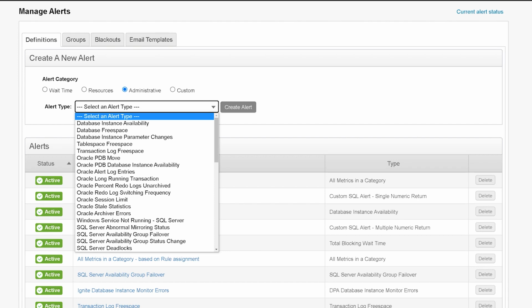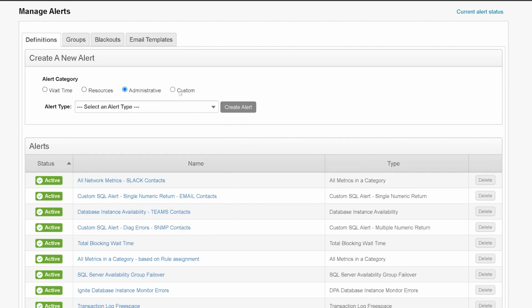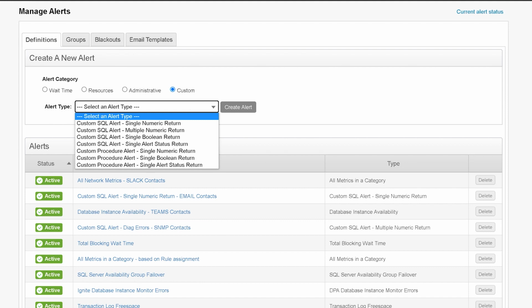And if we navigate down through the list, you can see we also have some vendor specific alerts as well. You could create an alert for your Oracle environment for long running transaction or alert log entries. If you're running SQL Server, maybe you want to create alerts for deadlocks or a job failure, or maybe you want to create an alert from scratch. Within the tool, we've got the ability to create custom SQL alerts. And you see here that they can actually return a single value, a multiple numeric value, etc.